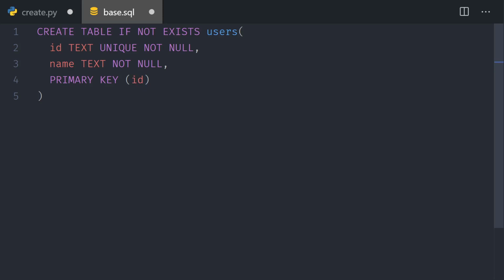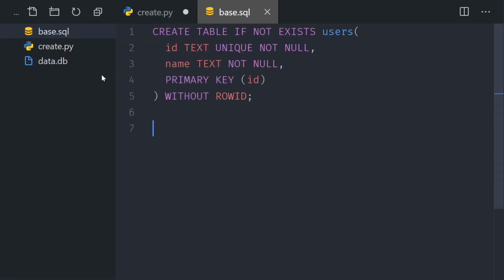And what we need to do now is, SQLITE by default will try to create IDs for you. So we say that we do not want SQLITE to create IDs. So we say that we don't want a row ID. We can do a semicolon there, and this should be the base command. Save it. Now let's move back to our database here.